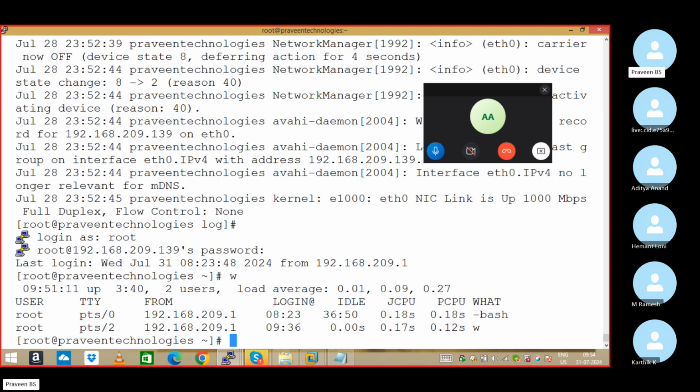How to change the user ID of an existing user? usermod, -u, then the user ID and the username. Next. Then try, madam. How to change the user ID of an existing user? usermod -u, the user ID, then the username.